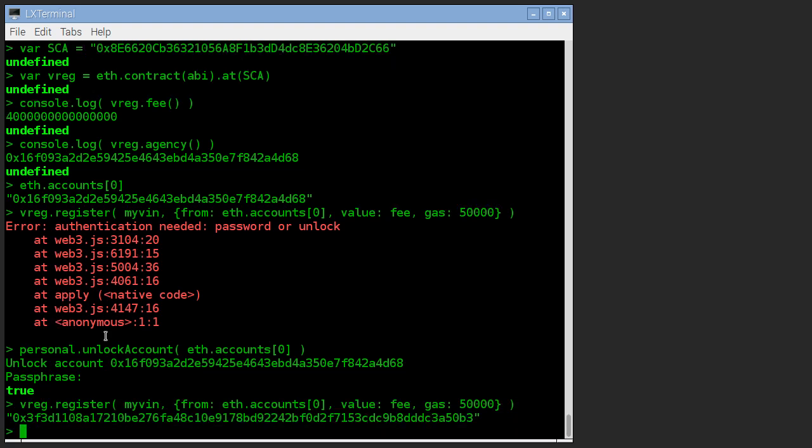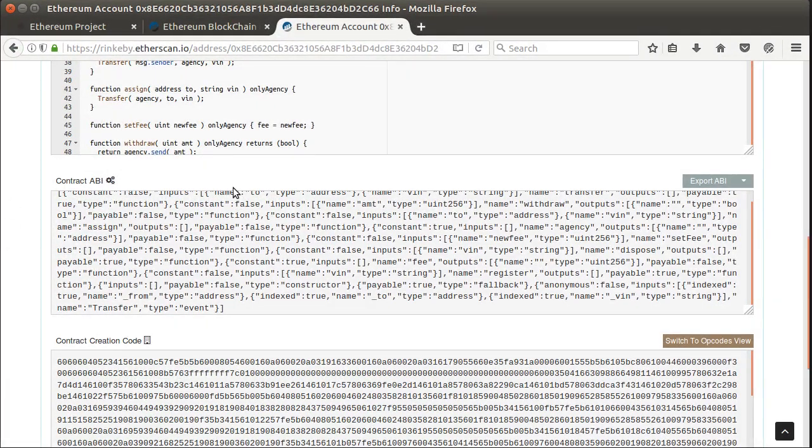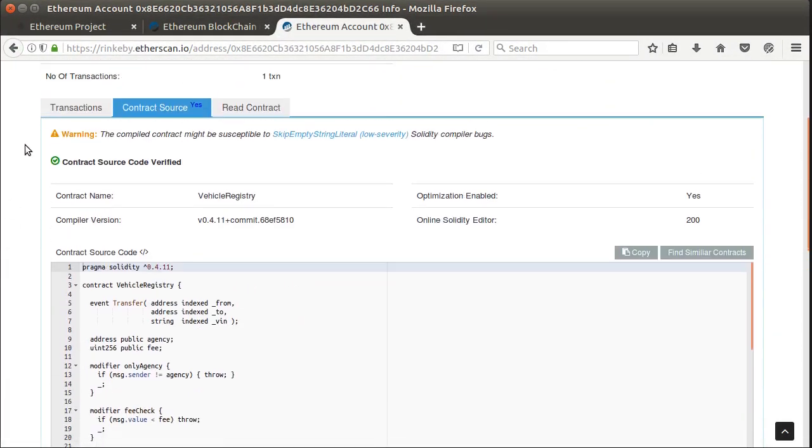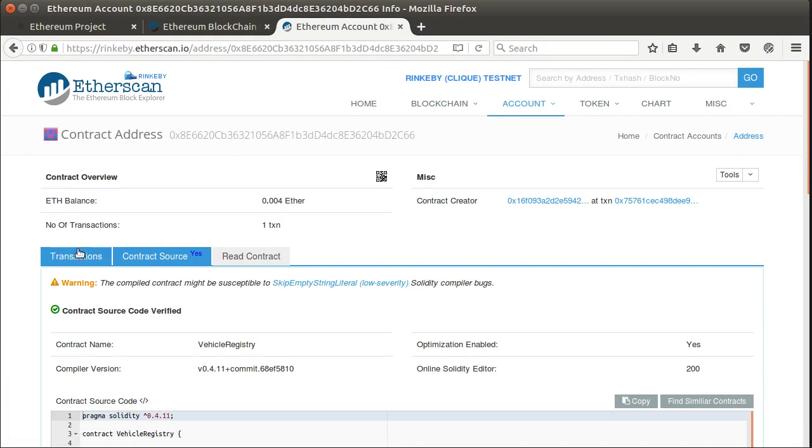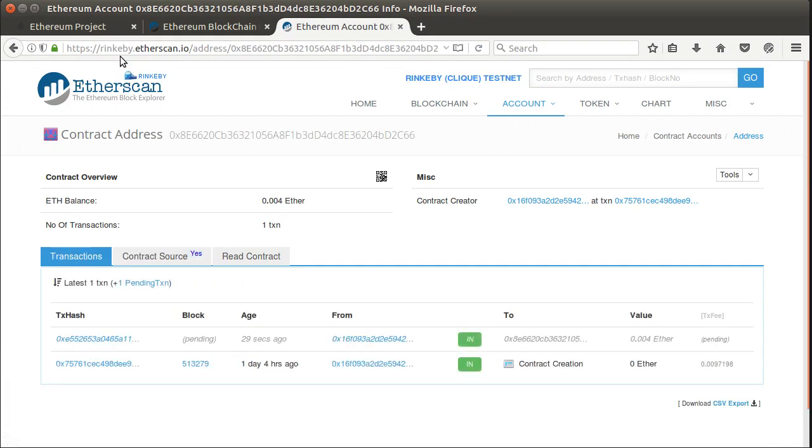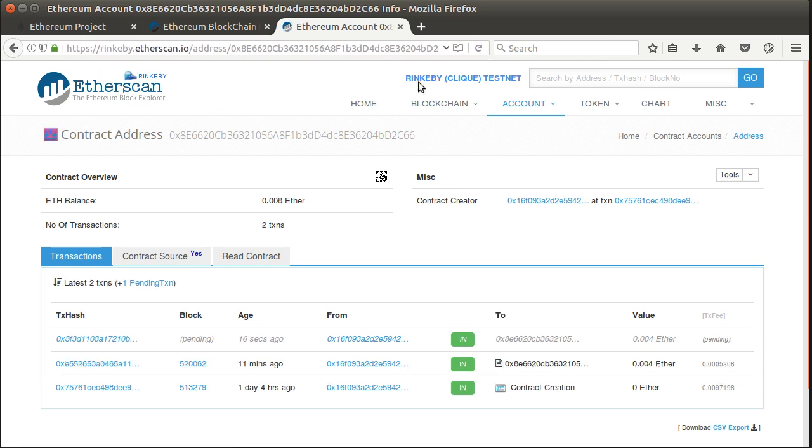And back comes the transaction hash. And in order to validate that I've actually registered my vehicle, I can come back to Etherscan, and you can see I still got the same page. Click on transactions, and we'll just reload. And there's the transaction that I just sent. That hash is what was returned from the command prompt.